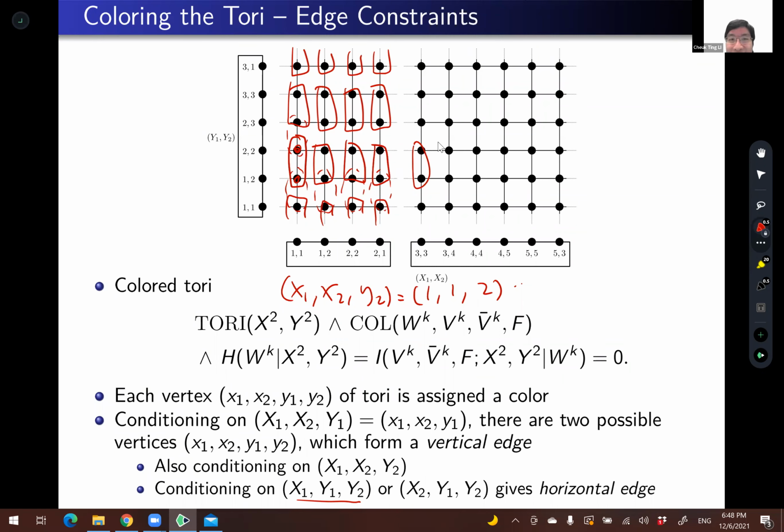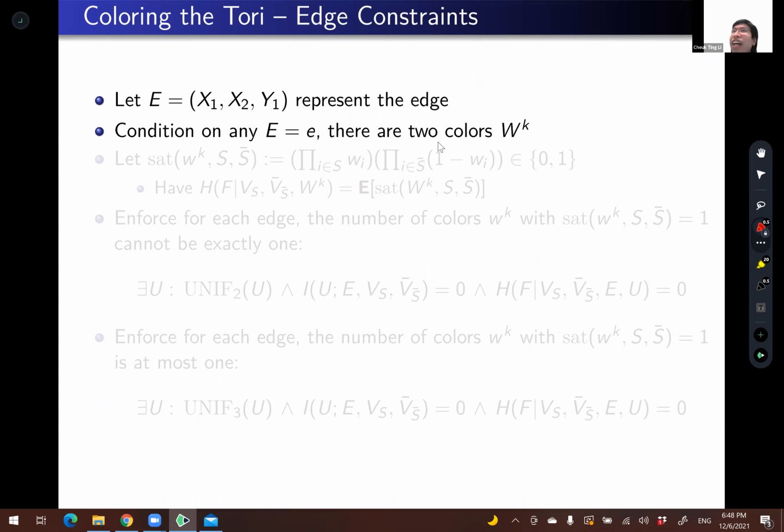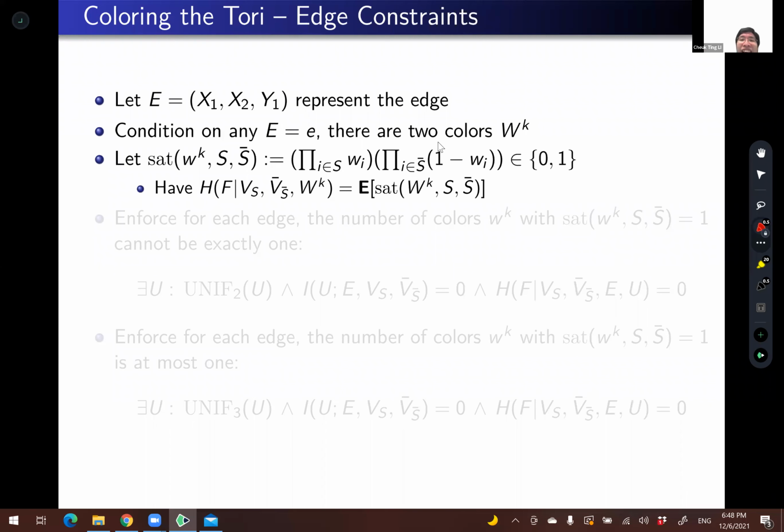And now we will see how we can impose constraints on each of these edges. The way we do it is that we let E be x1, x2, y1. Conditional on any particular value of E, there are 2 nodes, and each of these nodes has a color. So the distribution of W_K will be uniform between 2 vectors, right? And we want to enforce some constraints on this edge.